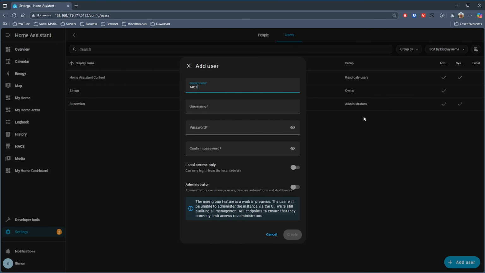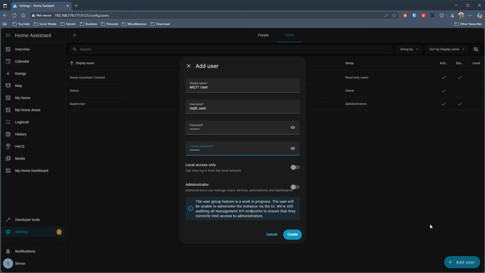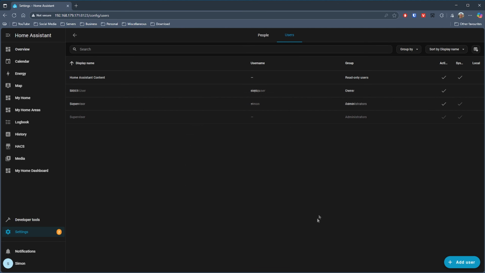You now get to add a user, so give this a name that means something. I usually go with something like MQTT user, and I have that for both the display name and the username. Just be mindful that you won't be able to have spaces in the username. Then enter a password, aim for between 6 and 8 characters in length just to avoid any potential authentication issues, and then just reconfirm that password. Leave everything else as is and click on the Create button, and that should now be shown in your list of users.